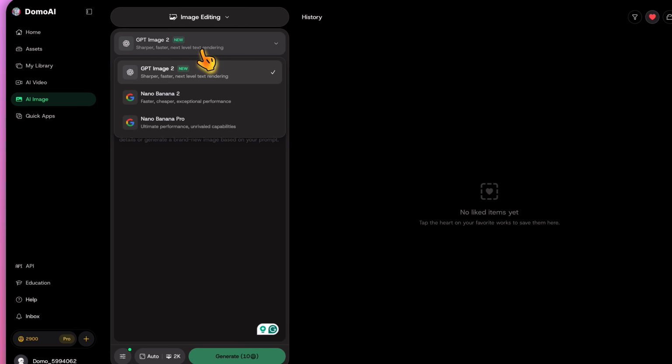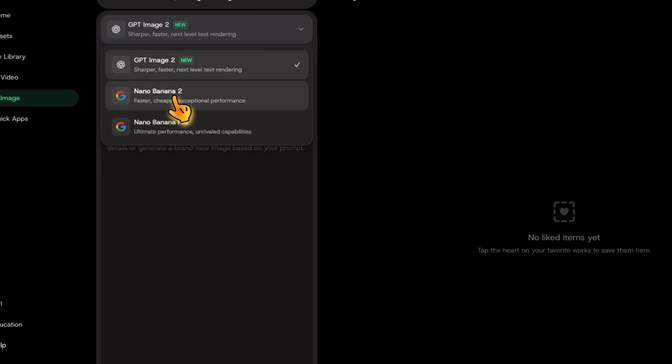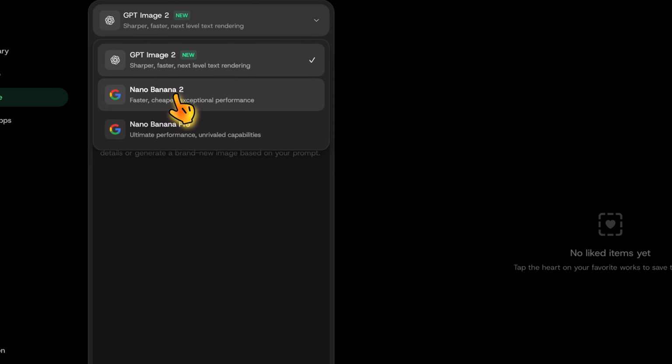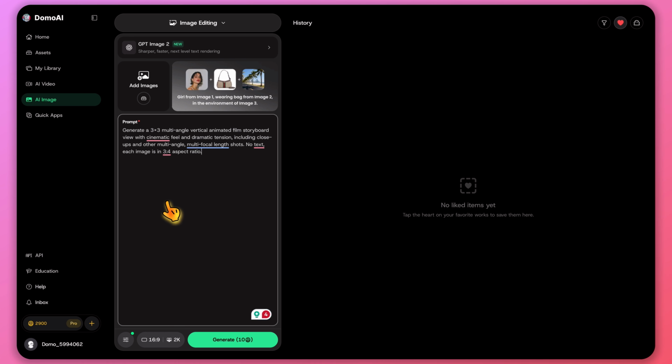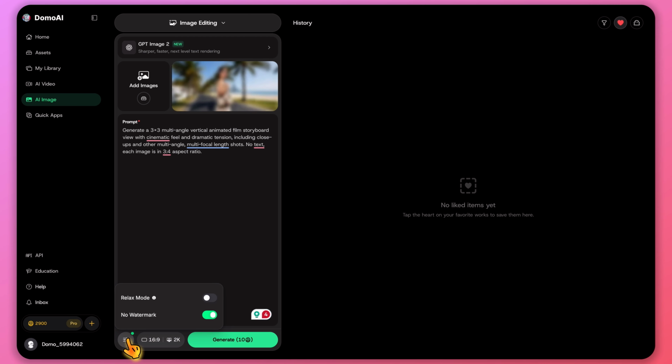Inside Domo AI, you get access to two of the most capable image models available right now, Nano Banana 2 and GPT Image 2.0. Let's go ahead and select GPT Image 2.0. I'll type a short prompt here to get things started. But before I hit generate, there's one thing I want to show you first.